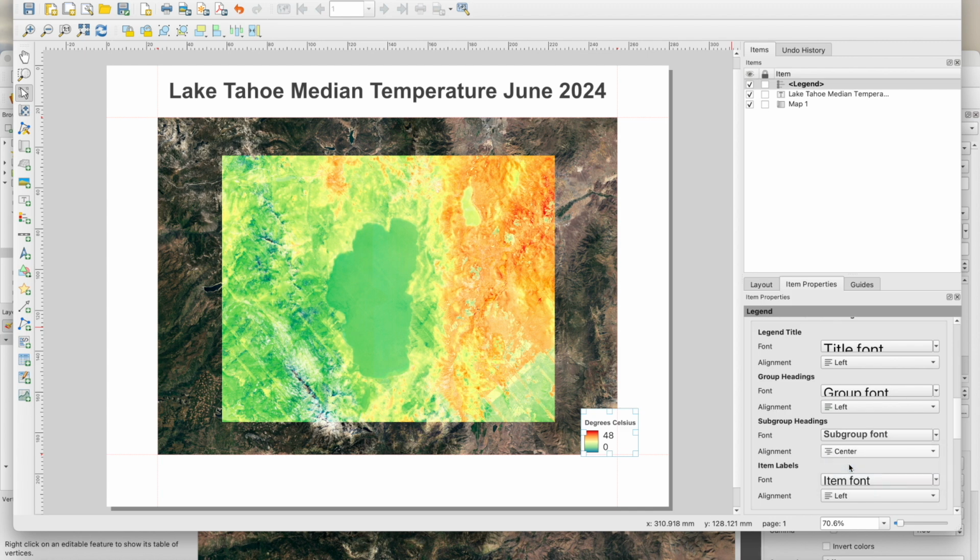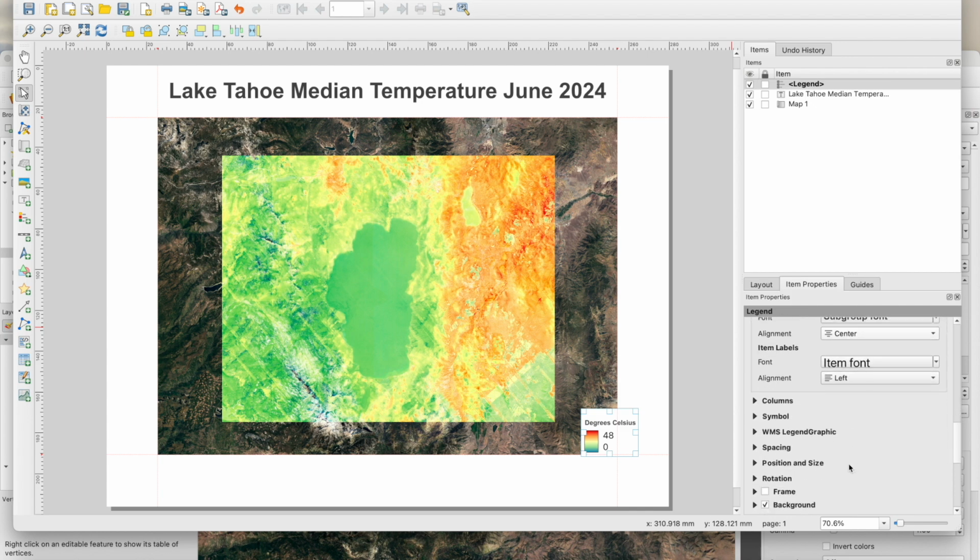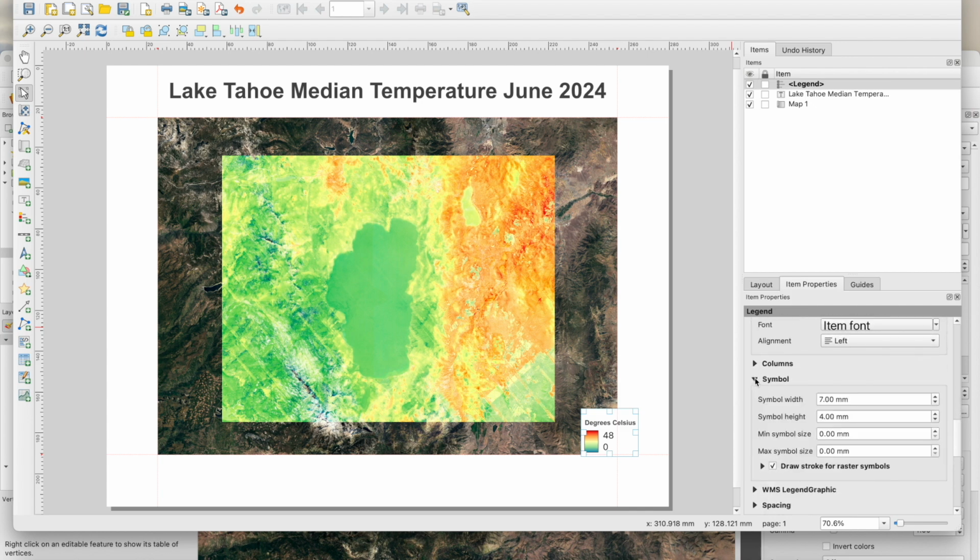Now I want to change how the color ramp symbol looks since I don't want it so squished. In the Item Properties pane again, scroll down and find where it says Symbol and click the drop down. Here you can change the symbol width and height. I'm going to set mine to 6 millimeters wide and 26 tall. Lastly, I'm going to click here where it says Draw Stroke for Raster Symbols, and I want it off. This will remove the line around the symbology bar.